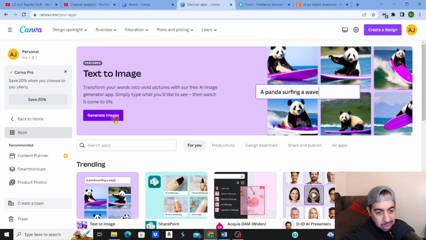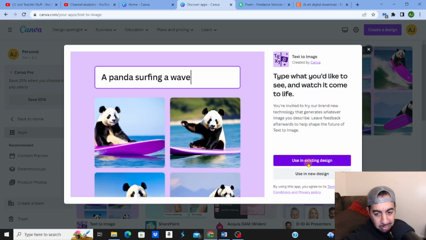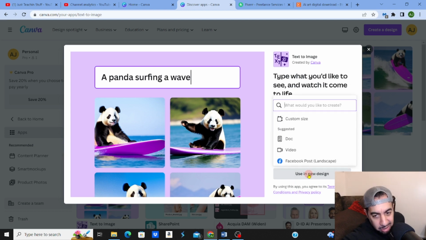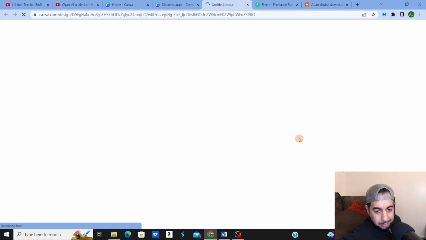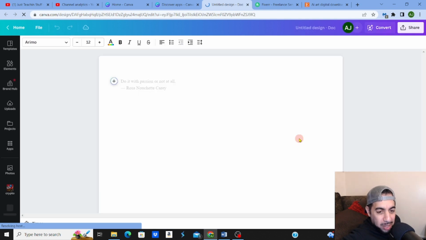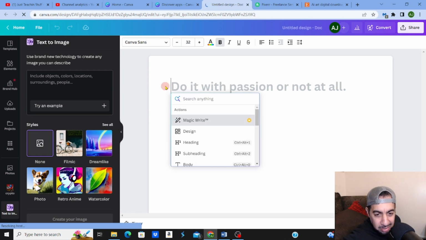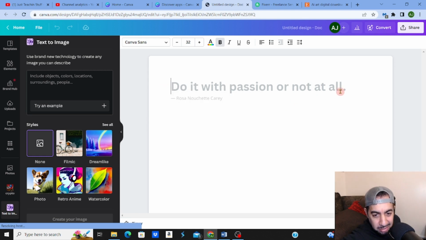Text to image. Now, what you do is go to generate image. Quite easy, actually. Let me use a new design. Let me go to a doc. So I'm getting a new sort of page, if you like. And let me just get rid of that for a second. So let's try this text to image.